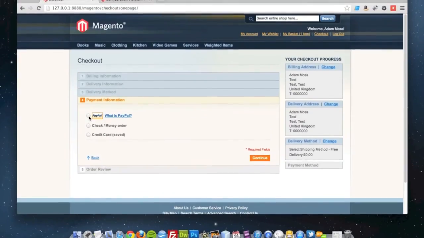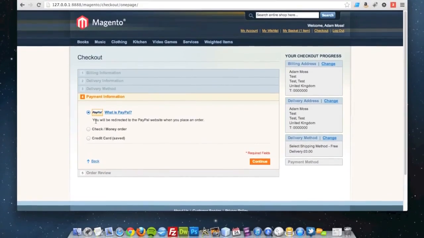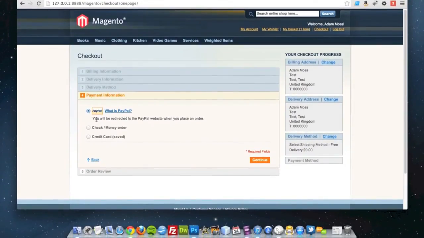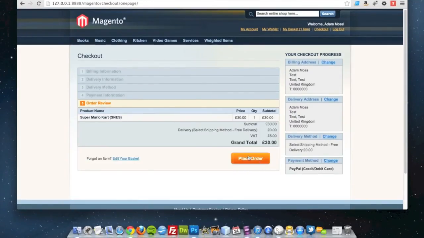You'll see that PayPal is an option, and it gives a message to the user that they'll be redirected to the PayPal site when they place the order. And then finally you can place your order, and then they'll take you through to PayPal as normal and they can complete their payment. And that's as simple as it is to get PayPal payments working on your Magento website.